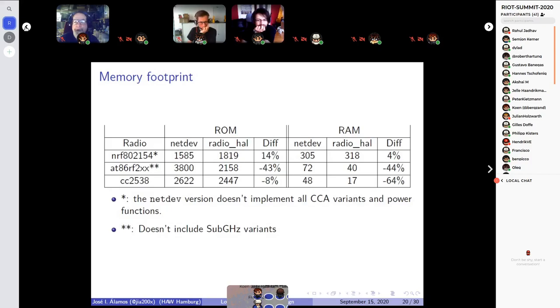But here, we can see that, since the scope of these functions is limited, the RAM consumption tends to shrink a little bit. Also, since we don't have to maintain the physical information base or MAC information base, we also see that in most radios, the RAM usage tends to drop.